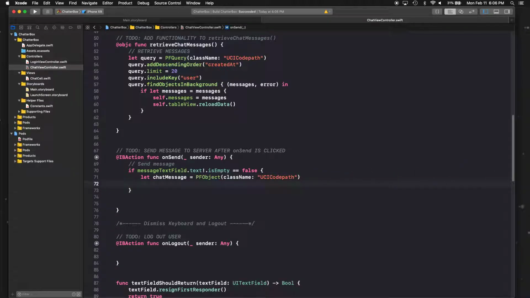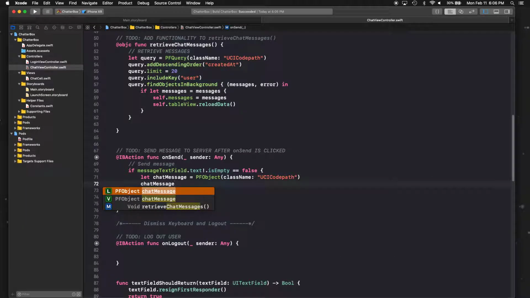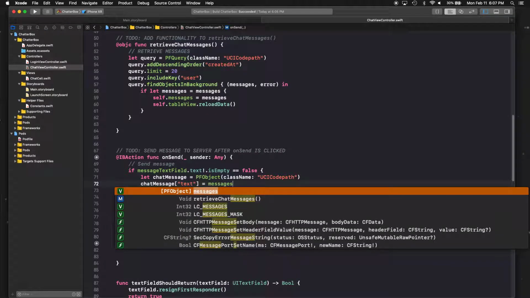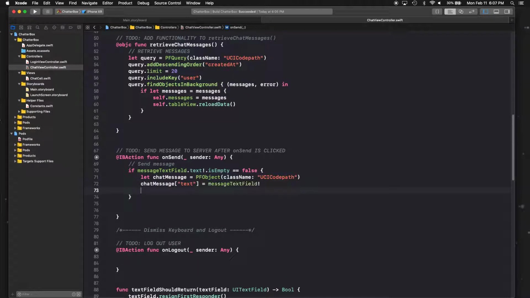So we have our chat message object, and now we're going to add some stuff to it. Remember that the chat message object has attributes that we need to fill in. It has a user, who sent it, the message, and when it was sent. So let's add some of those attributes to it. We're going to access the text attribute, and that is going to be equal to the message text field dot text. Cool. And make sure to force unwrap that.